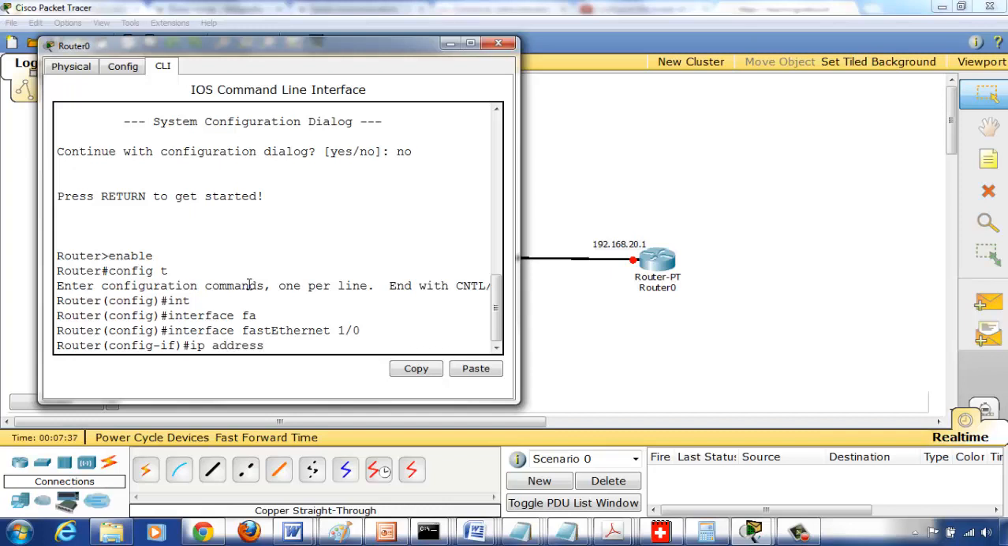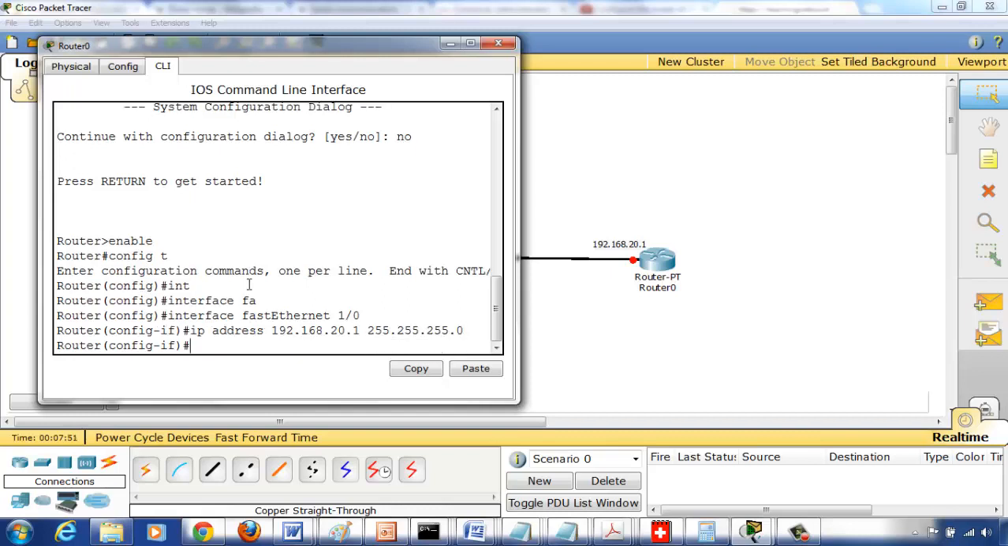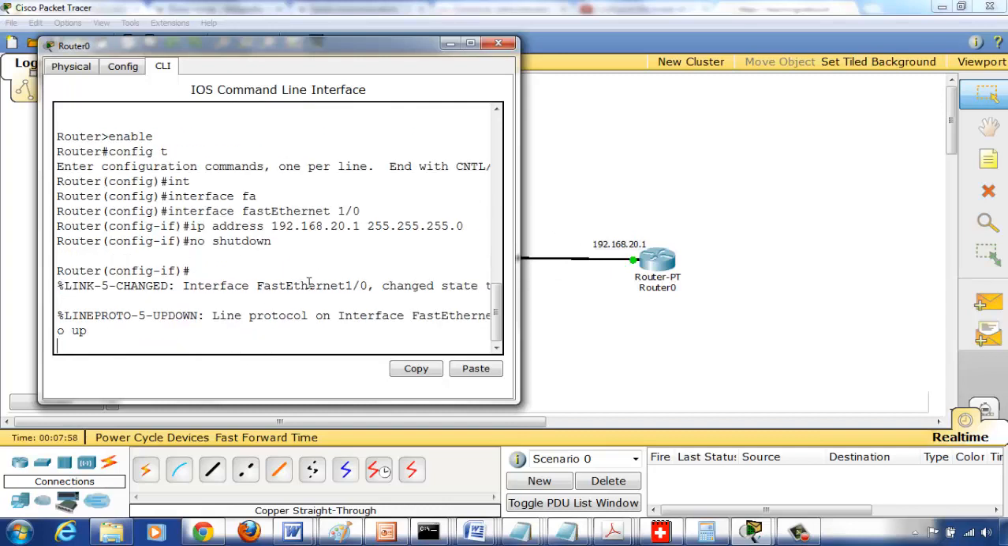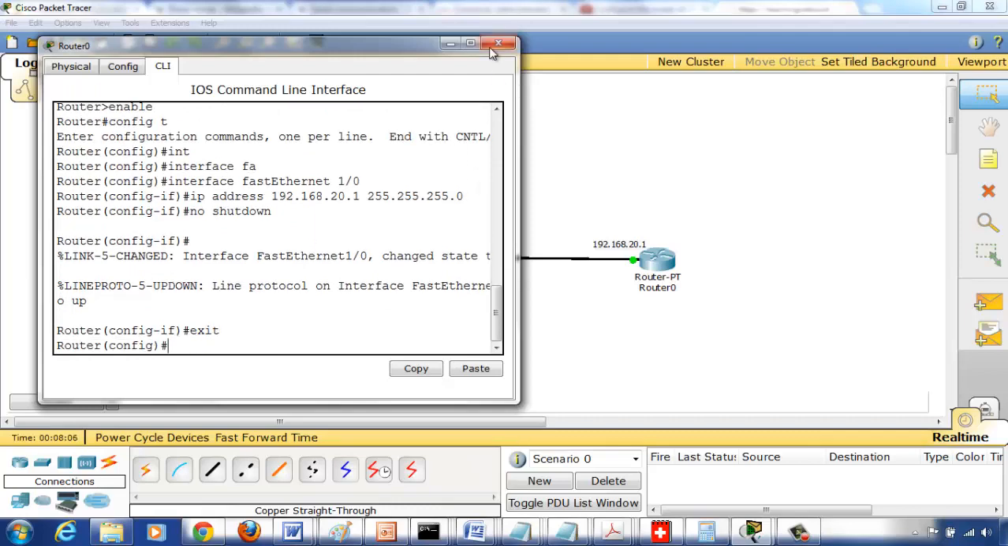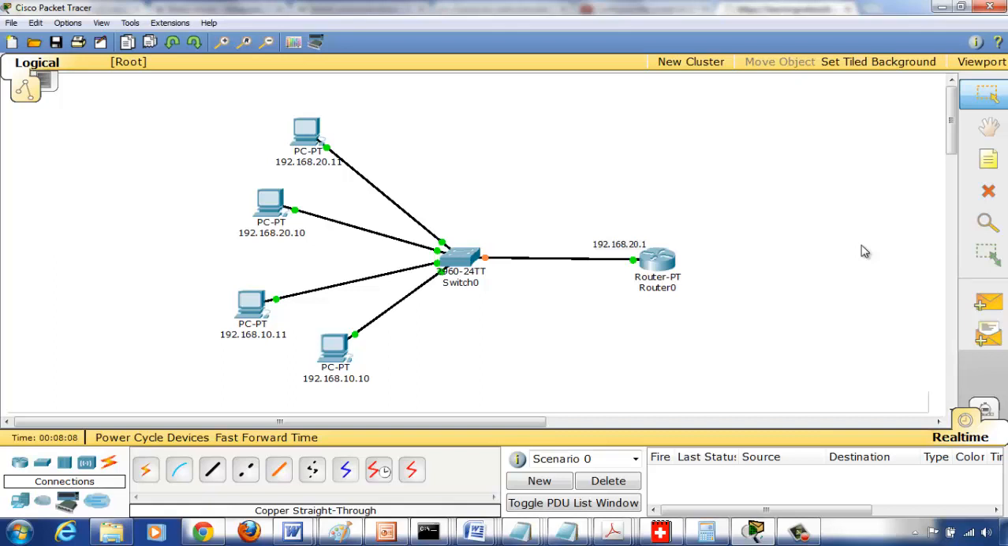IP address 192.168.20.1, and the subnet mask, which is this .0. Now you see it is still red in color because we have not turned it on. So we have to say no shutdown to turn on that interface. Press return, enter. So you can exit out of this interface. They will communicate to learn about each other.